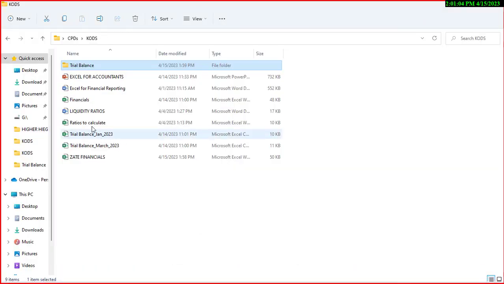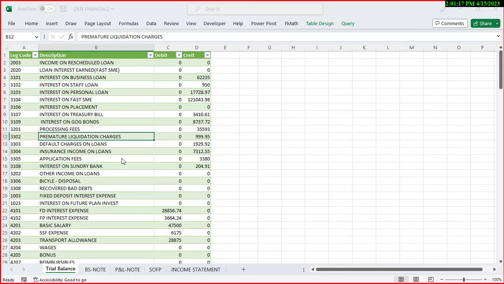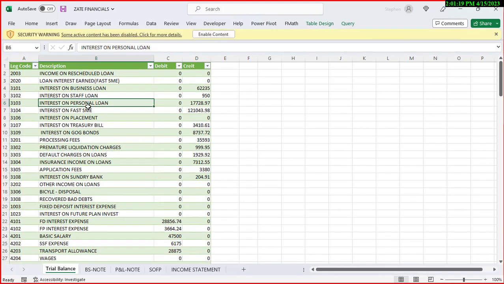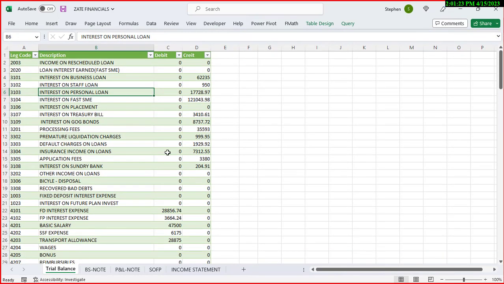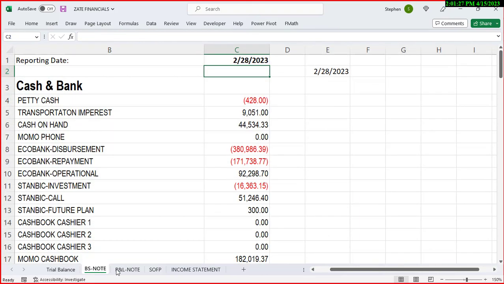So here it is. This is the financials. But you have to bring your head in, so the name of the company is very important. So now I'm here. The refresh can be done everywhere. It can be done from the balance sheet, the notes, wherever.